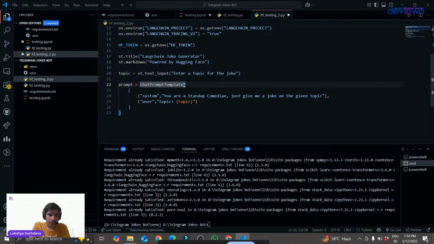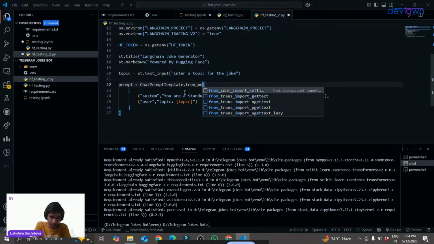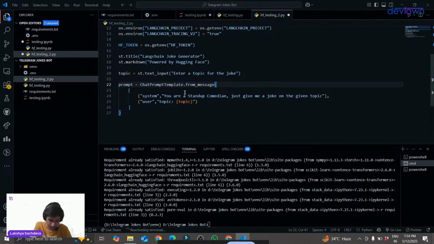So let's move on. I will be using a more specific library of this chat prompt template, that is ChatPromptTemplate.from_messages. I will be using this from_messages. This will do the same thing. This will give a system command and a user command.